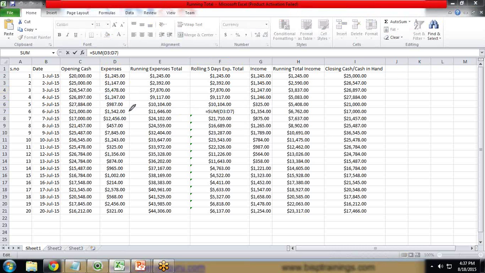Let me open it. The current value for this is this one, and the last 4 values till here. So it will be the total accumulation of these 5 values, and this will be the output. In the same manner for this one, the output will be the current value and the last 4 values. So these are the expressions we need to create in ClickView: the running expenses total and the rolling 5 days expenses total, by using a chart in ClickView.